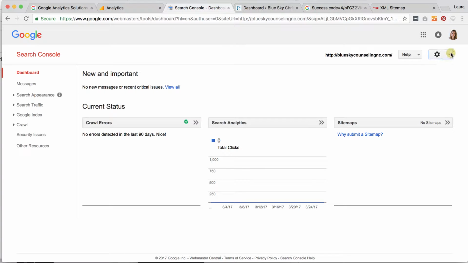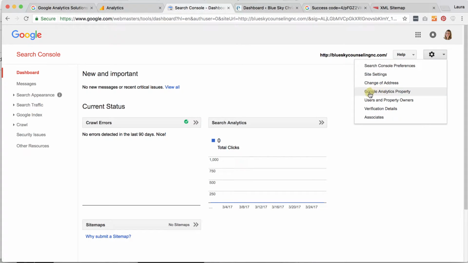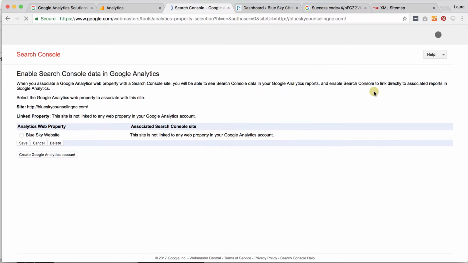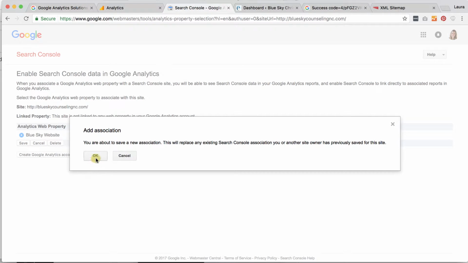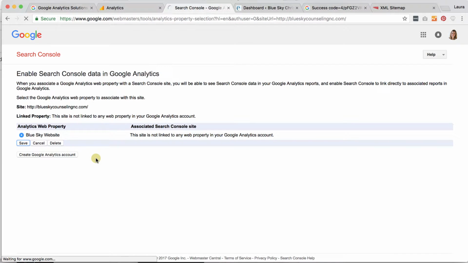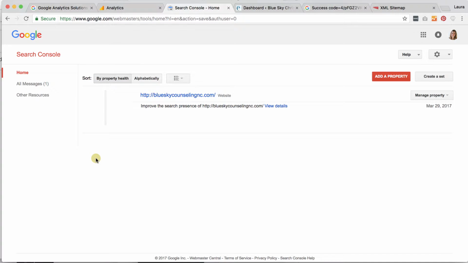The next thing I want to do is go over to this gear thing, and I'm going to click on Google Analytics Properties. And I'm going to check my Blue Sky website, and I'm going to click Save. So now I'm linking the keywords people are searching for with Google Analytics. So all that additional information will be put in, which is really, really helpful. You want to do that. Make sure you link the two.